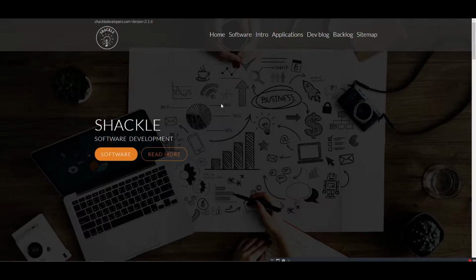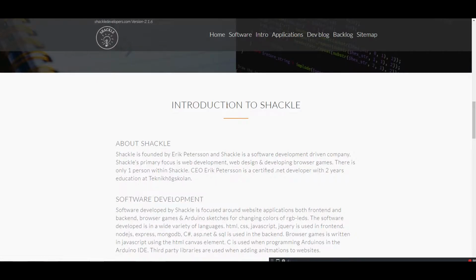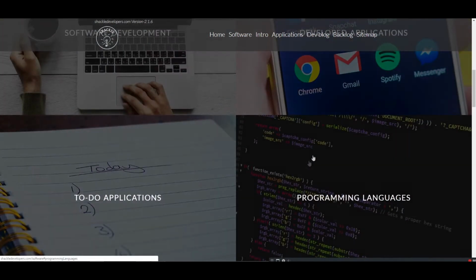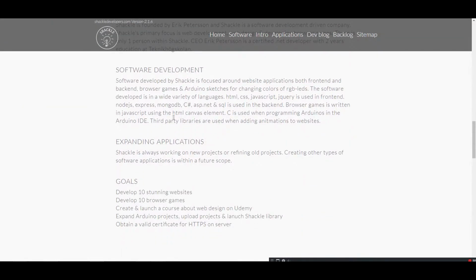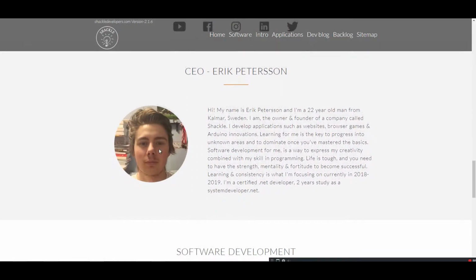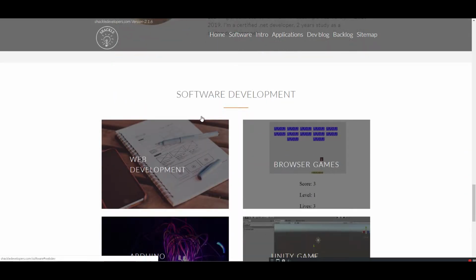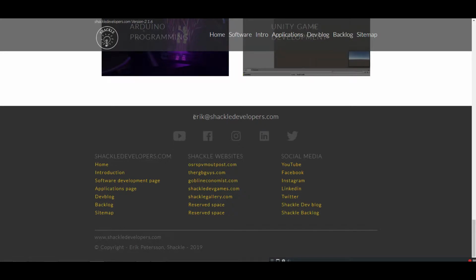But first, I'm going to show you my main website. This is my main website, Shackle Developers version 2.1.6. And there is quite a few things here. I have not added any animation, so it's pretty basic. You can see these images, like what I do. Software development, you can read here. You can read some goals. These are a bit outdated. An old image of me. And what I really do. So you can see the footer is also really nice, and this is my mail.